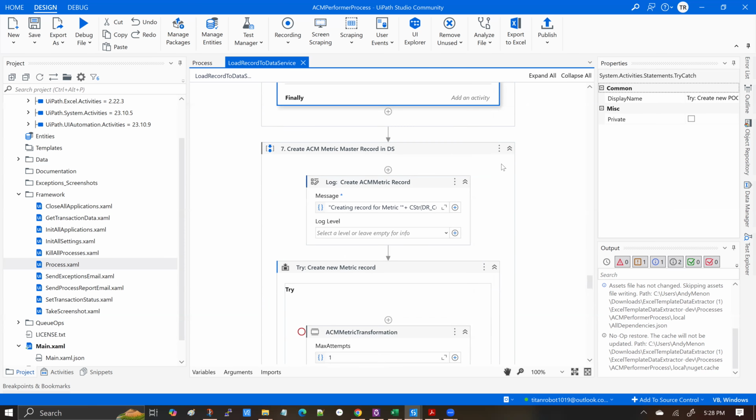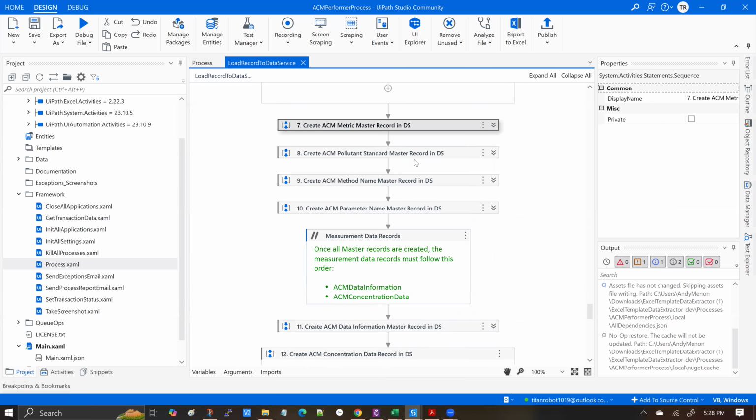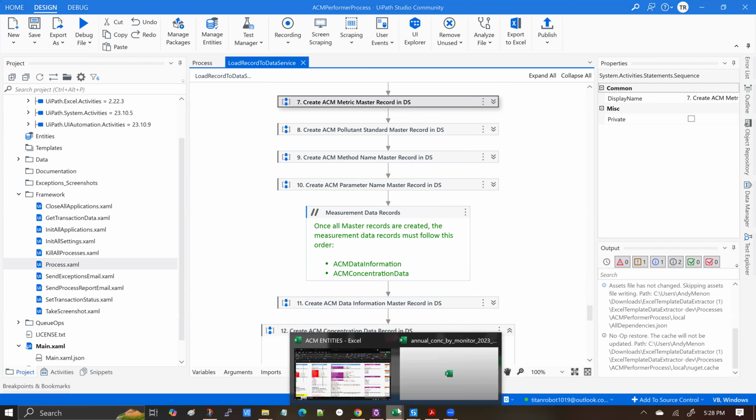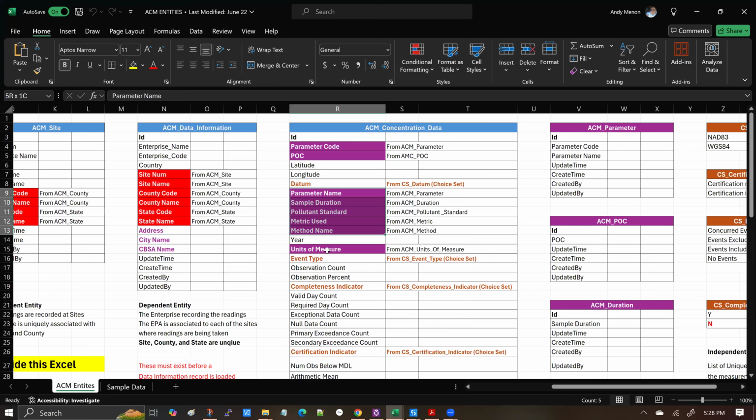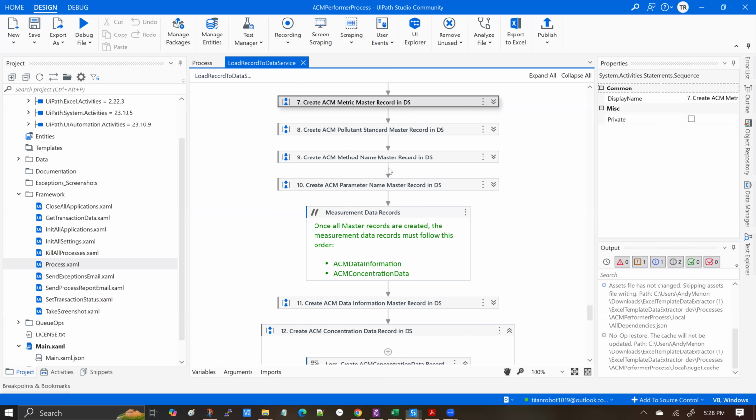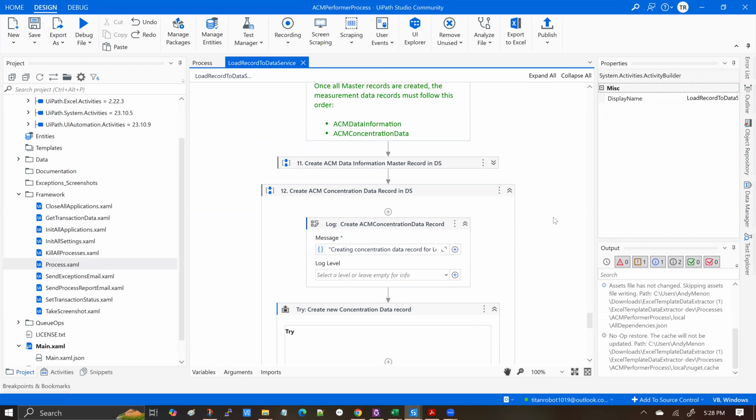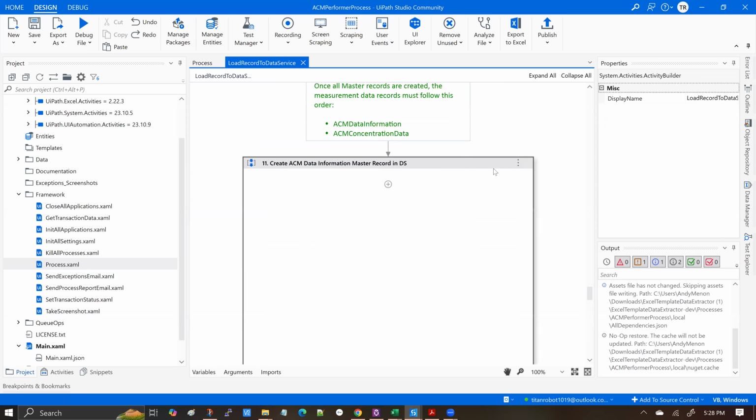So if I go down to all steps, I have step 7, 8, 9, 10. You see, I have created all those 7 or 8 master entities that you see in this color here in my backend data service. And once I know that all the master entities are created, the last thing that is left for me to do, or the last but one thing that is left for me to do, is to create the data information record, right?